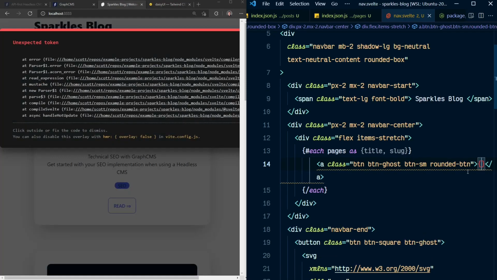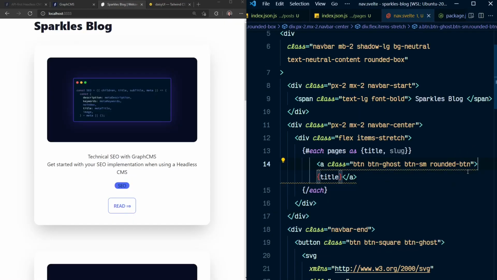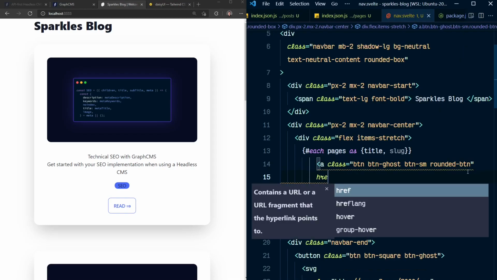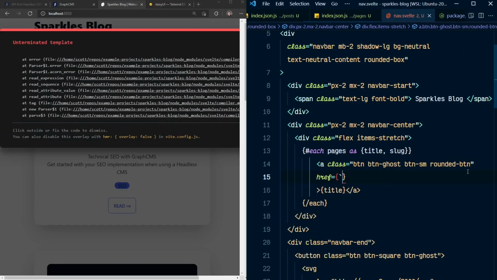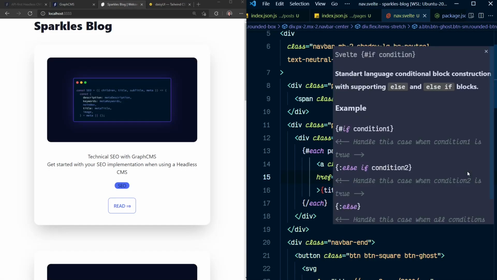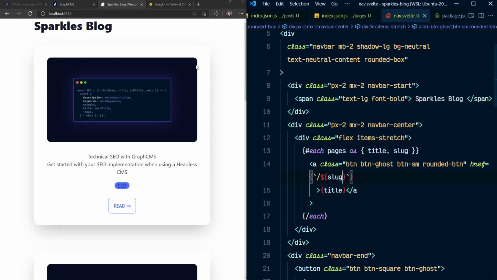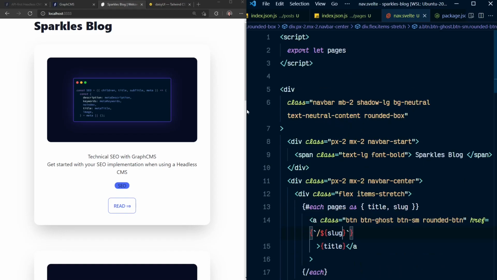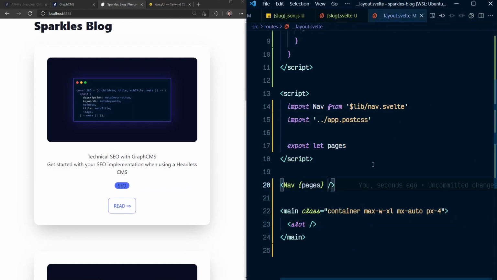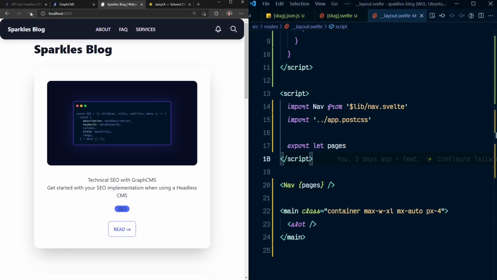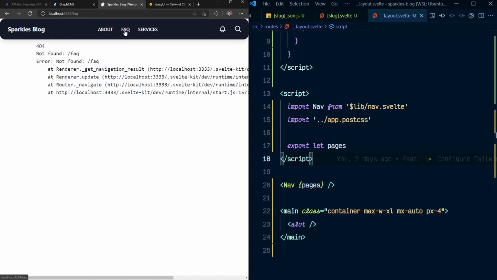This is going to be the title of the page. I'm going to want to put an href in here, which is going to be in some curly braces with a template literal for the page slug. Let's hit save on that. And where's my bar gone? Here it is. Okay, so now I've got a link for each of the pages I can create dynamically.